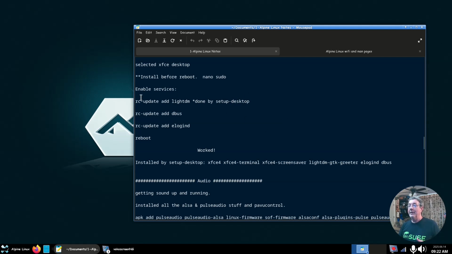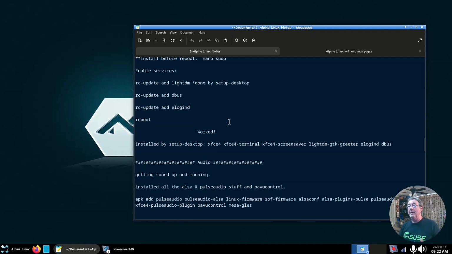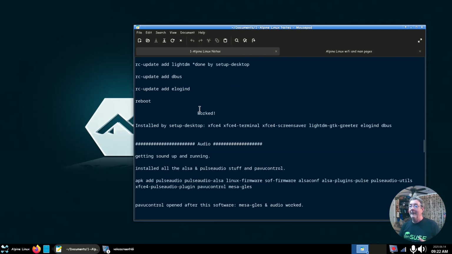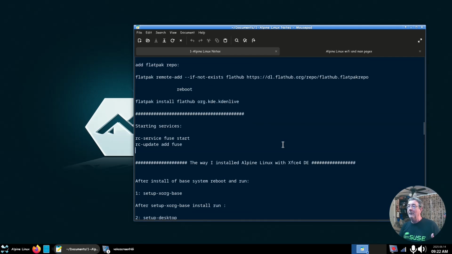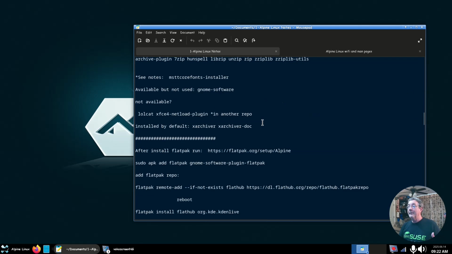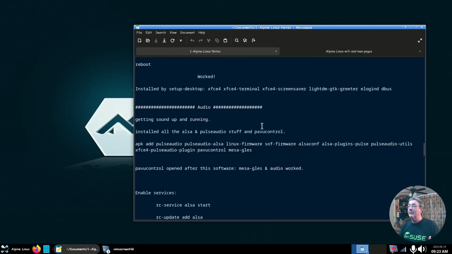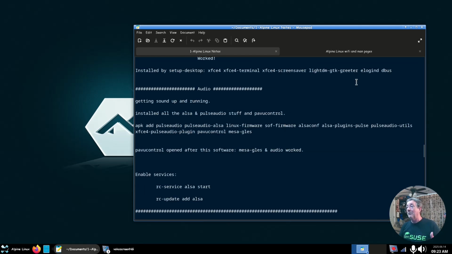When I did it this way, it had already added LightDM to the default run level. I added dbus and elogind, and this was all installed by default stuff, but I had to install it manually before. So there was a lot more than that installed by default anyway.